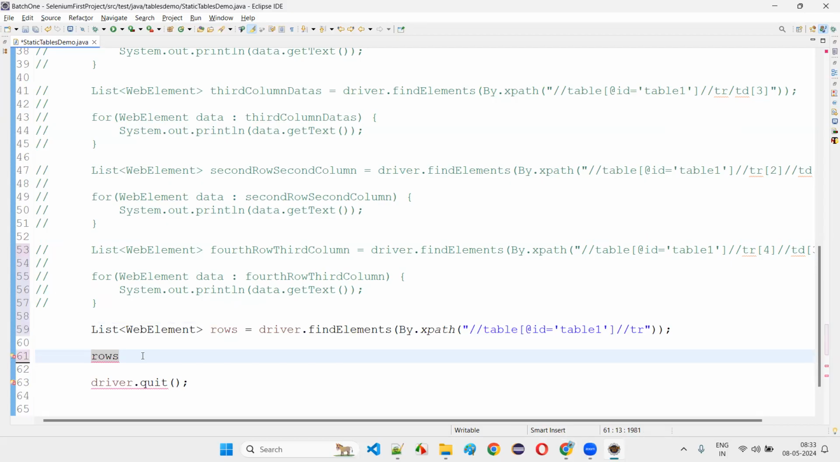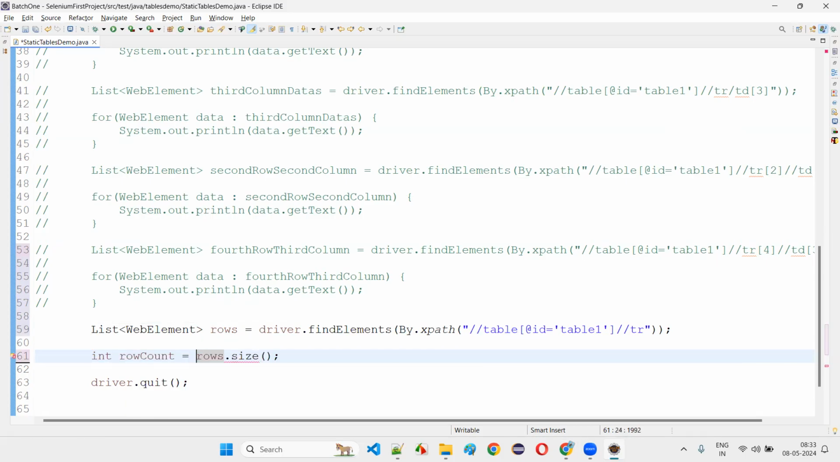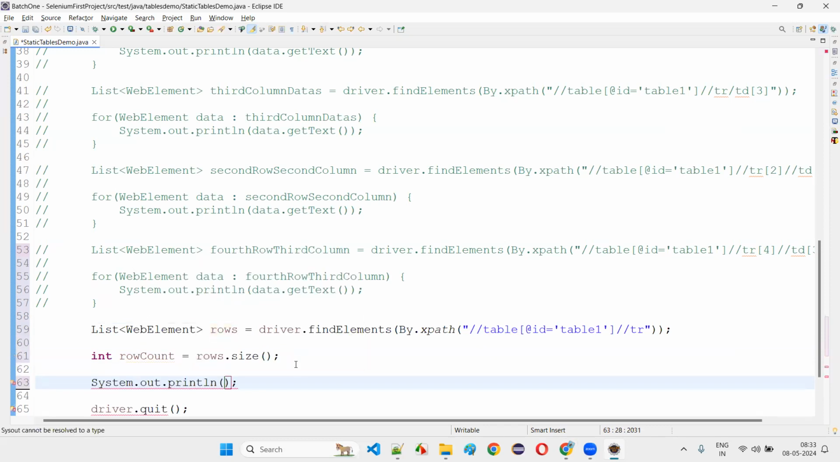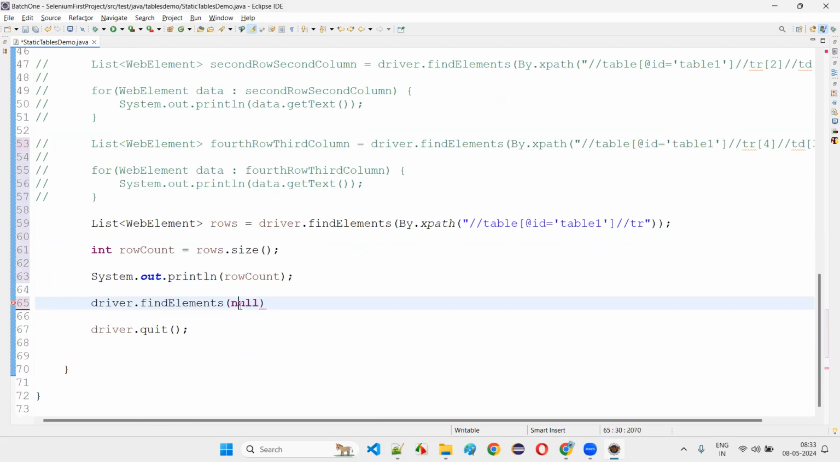Rows dot, what is the method we have to use? Rows dot size method, Collections framework. Okay, size method. int rowCount = rows.size(). System.out.println, rowCount I'll print. Similarly, if I want to find how many columns are there in the table, driver.findElements, By.xpath. Which XPath do I have to give? Already someone has posted the XPath, right? tr/td, up to td, right? Is that correct? Yes, that also will get it. /td.